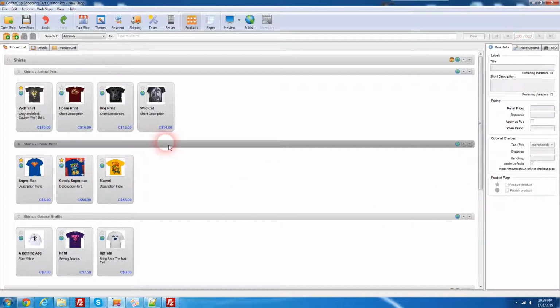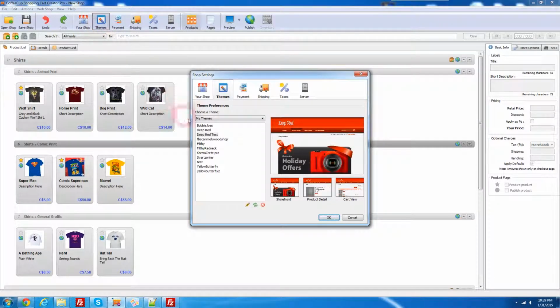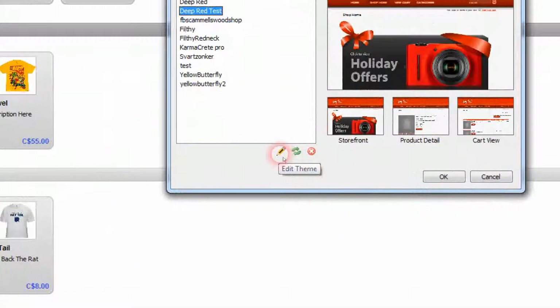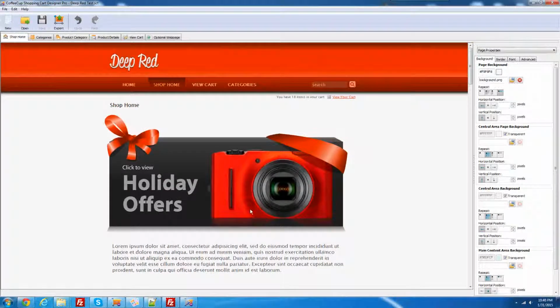So the first thing we need to do is edit the theme. So we're going to go to the themes at the top toolbar, click on it. I have a few different themes here, but the theme that we are using for this tutorial is this deep red test. And then down at the bottom, go to edit theme. And that should fire open the designer.